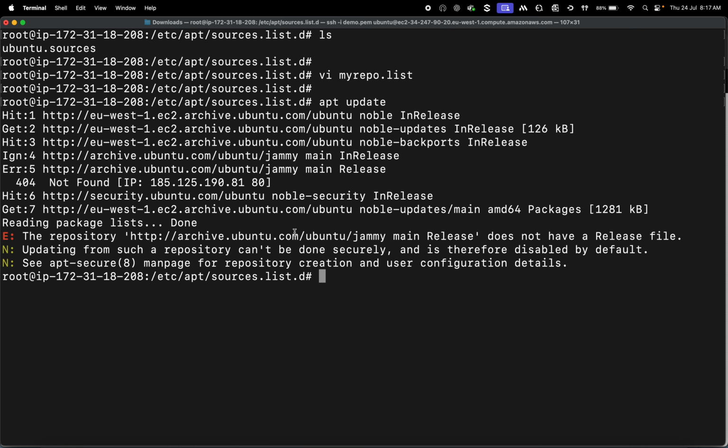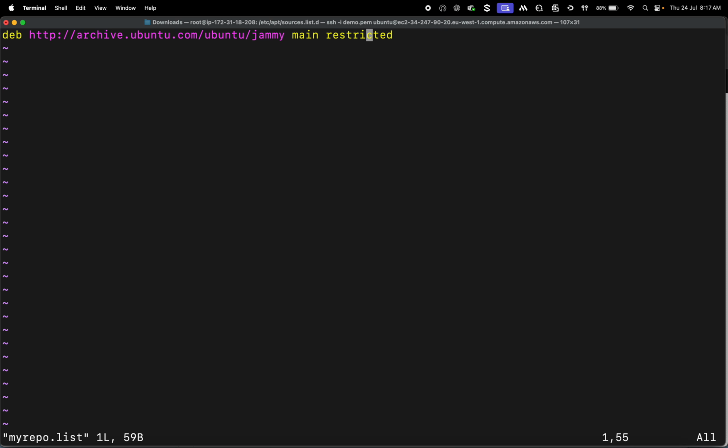It says whatever jammy we added, right? It says not found. Does not have a release file. So the repo whatever we added is wrong. So this is not present.